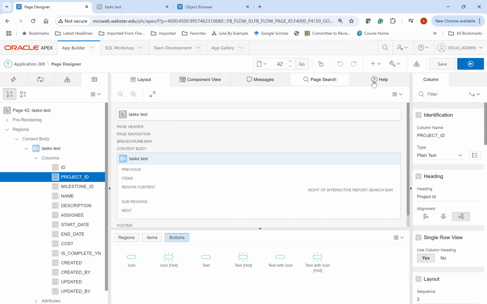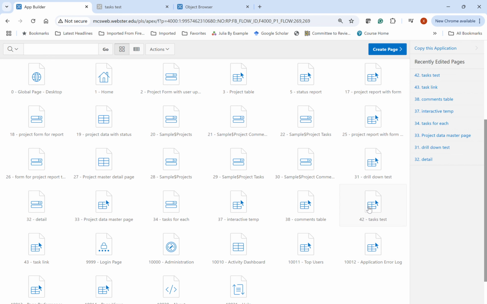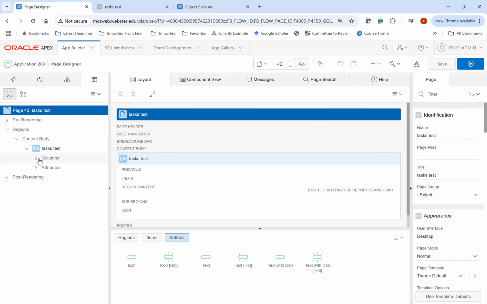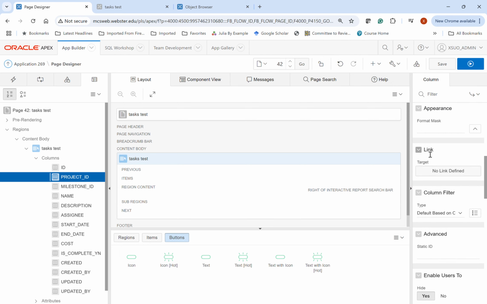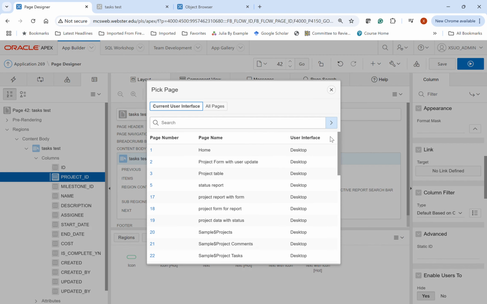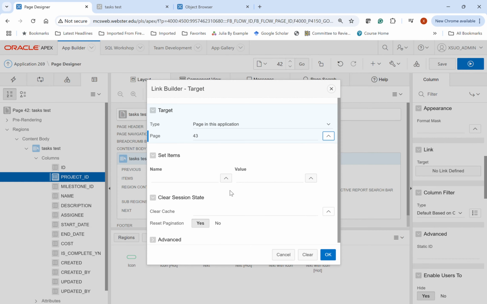What I did now is, one more time, I have two different pages, and one page has the task, the other page has the task link, these two pages here. If I go back there one more time, so I want to do this. I'm going to go to my columns here. I'm going to click on my project ID here. So right now it says plain text, as you can see from the right-hand side. I will be changing that to link. And if you scroll down a bit more, it says link, and it says no link defined. You can say this link will be defined in a page in this application. And the page number here will be the task link. So this links the two different tables here.